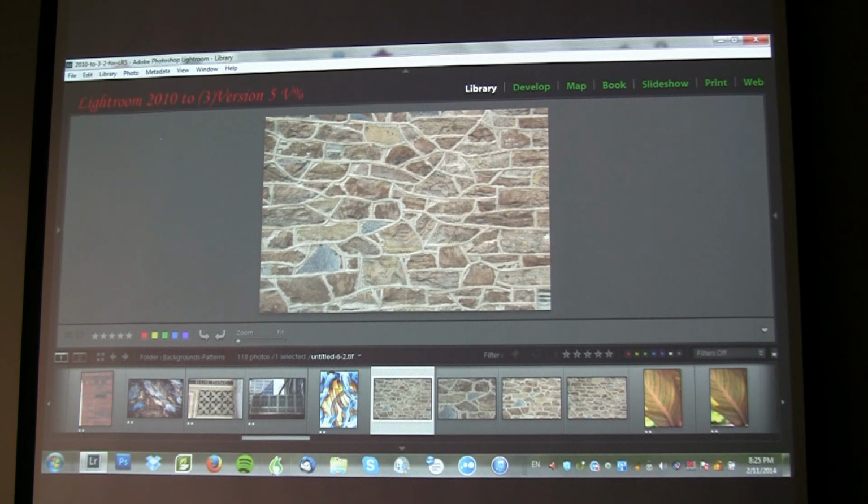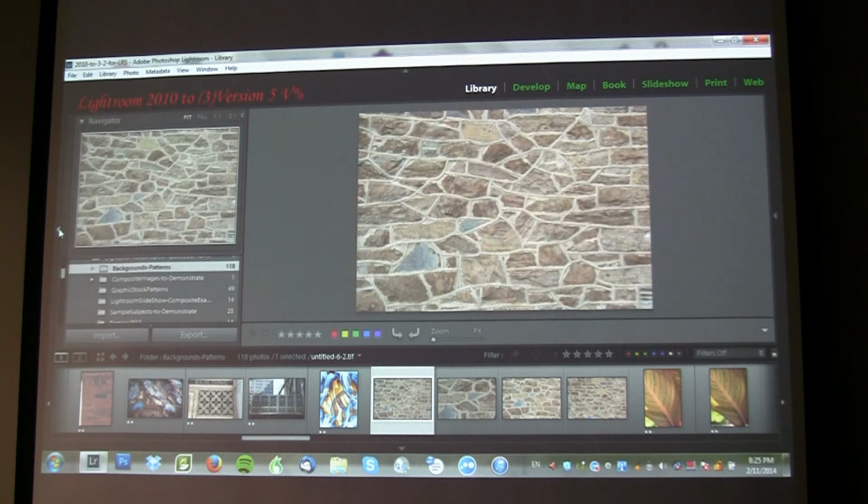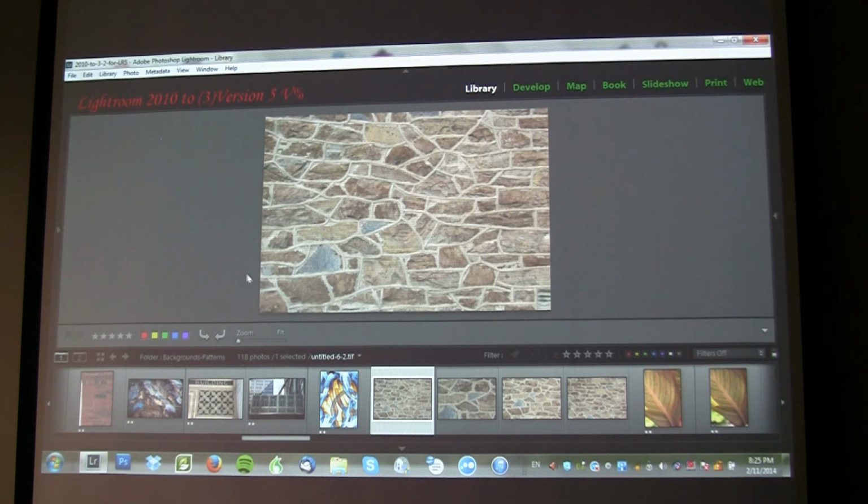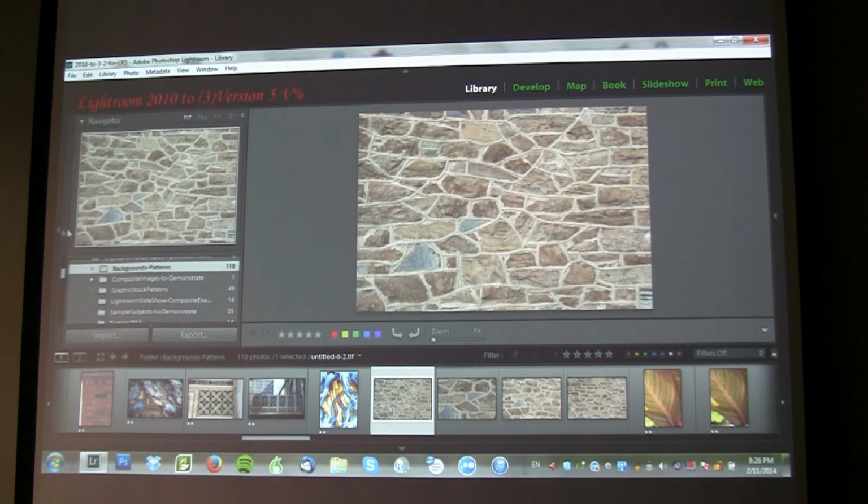All right, the final thing I want to do then is to go through, rather quickly, about 8 or 10 composites I've created and show you the before and after, and the texture or the pattern that I've used. And I'm going to do this in Lightroom because it's faster to do in Lightroom.